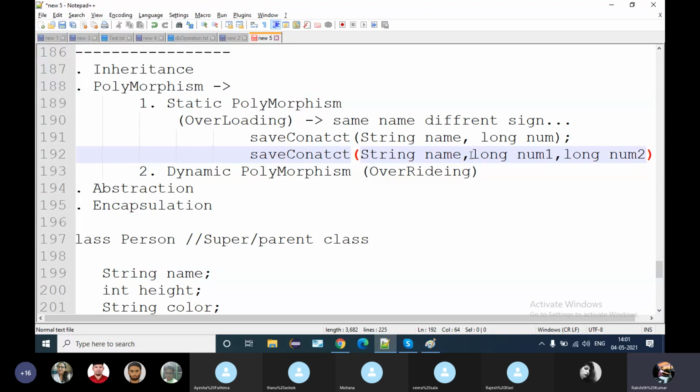I need to perform the same operation, saving the contact, but I have two cases here. I can have n number of cases, but I am explaining only two. One is a single name and single number. The other is saving, for a single name, two different contact numbers. There I can use the concept of overloading. This is how I can explain overloading briefly.